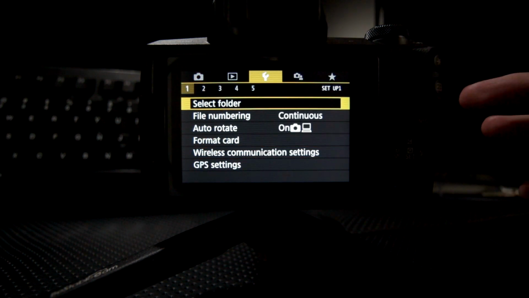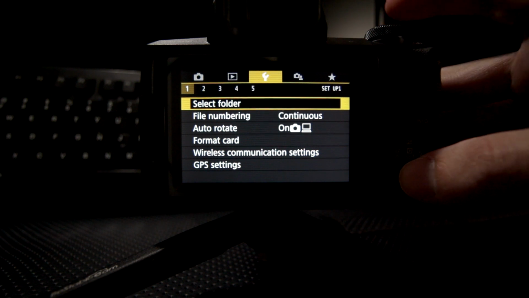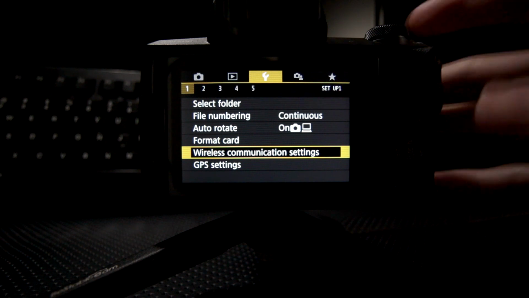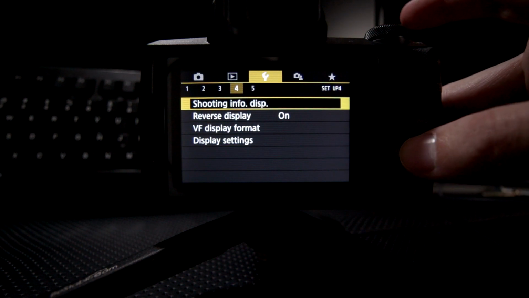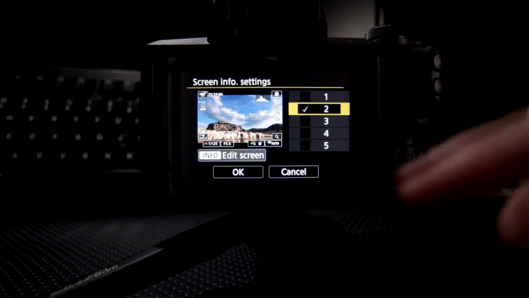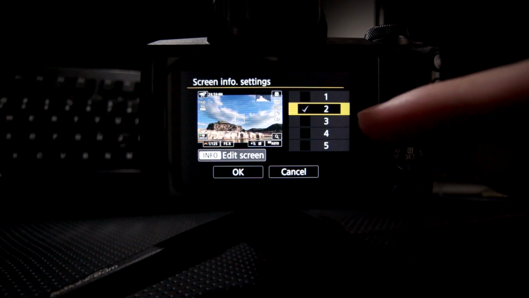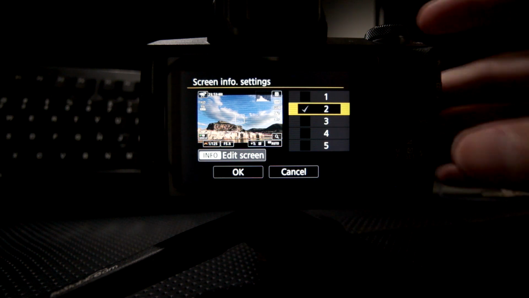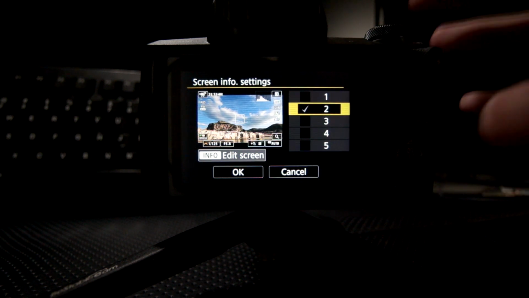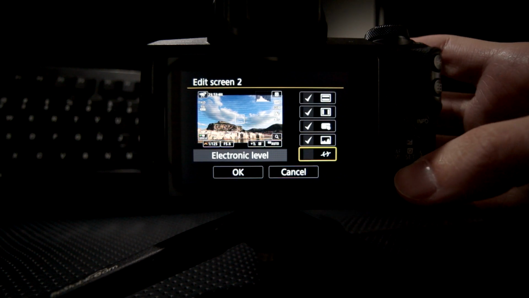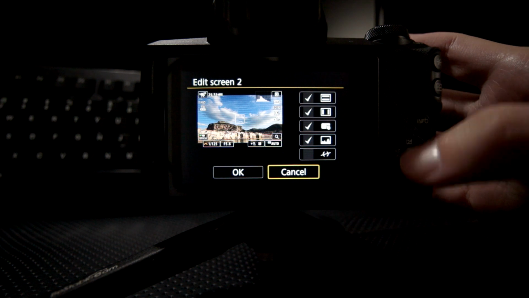Here the other main settings, let's go through these as well. I have the wireless disabled, don't really need it in this situation, just uses power, it wastes battery. So in this one, let's go into the shooting info display, screen info settings. This is the one that I use and I don't want it to change, so I just have that one single one set up with the histogram in there so I can get a general idea of the exposure. If you want, you can turn on the other screens or adjust them as you would like with this info button or touching it on the screen to select which items you want to display on that screen.